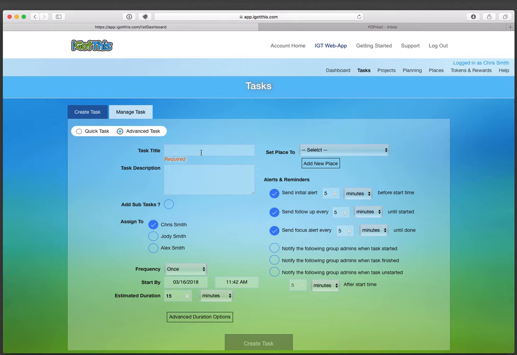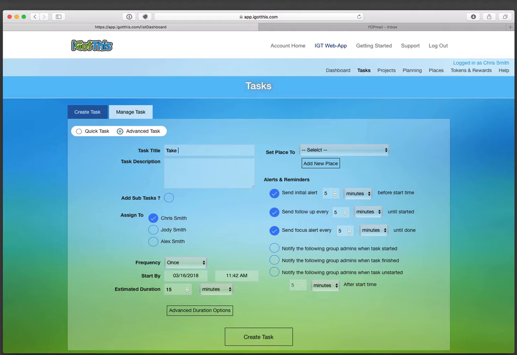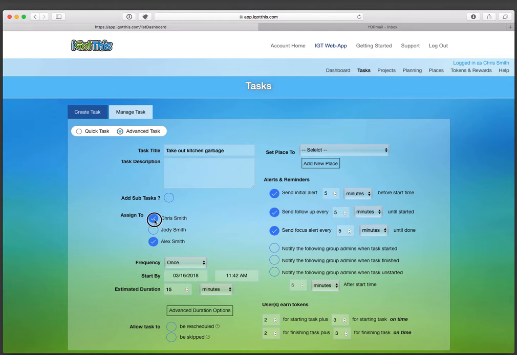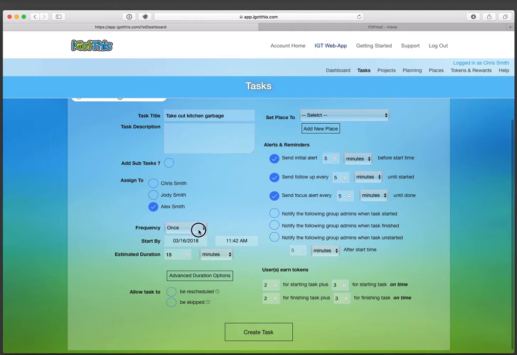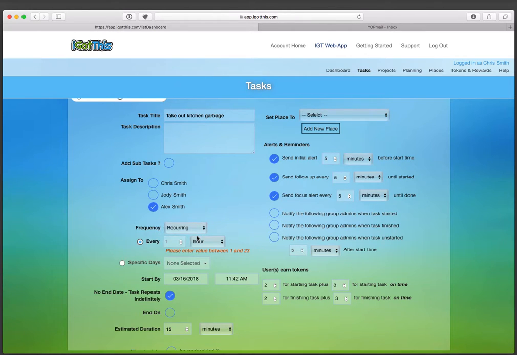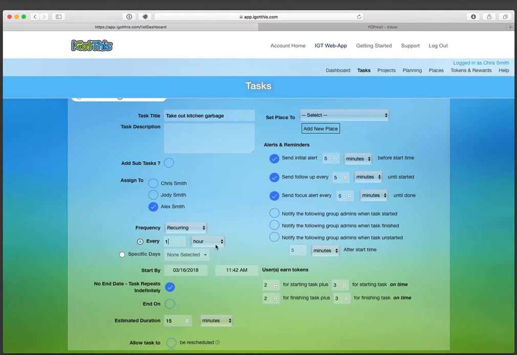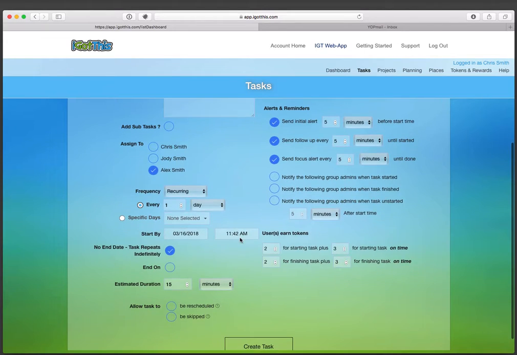And the task title is Take Out Kitchen Garbage. And we want this to be assigned to Alex, not to me. And we want the frequency to recur. And that is going to recur every 1 day. So it'll happen every day. And we'll select every 1 day. And that's really all you need to do.